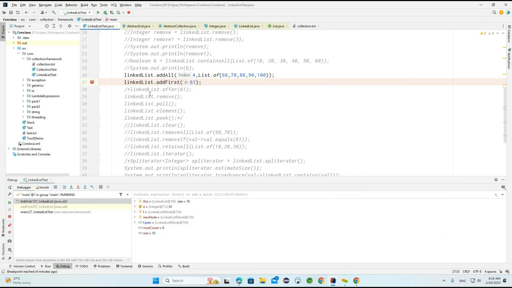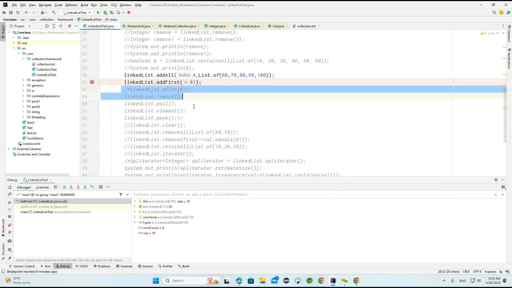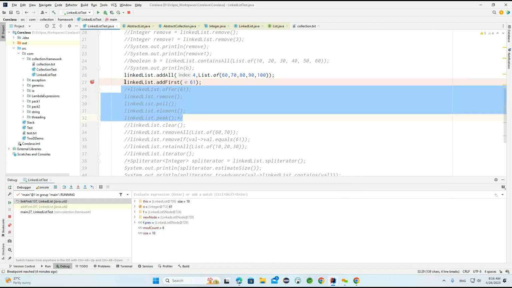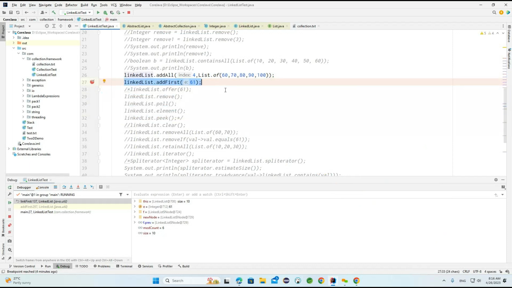Any questions regarding the queue related methods we discussed here, as well as the Deque related method called addFirst? Any questions?